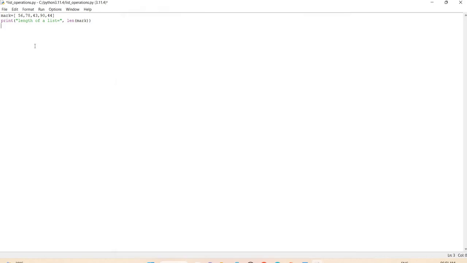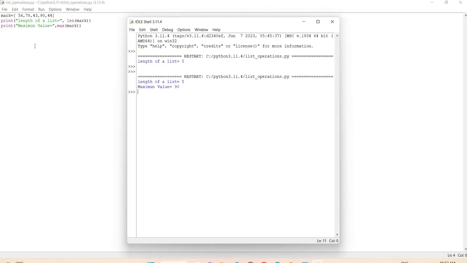Next operation is max. In this list, the maximum value is 90. So it returns 90 as the maximum value. I have to use the max function to get the maximum value in the particular list. List name is mark. This name is passed as argument for the max function. Then run this program. Maximum value 90.